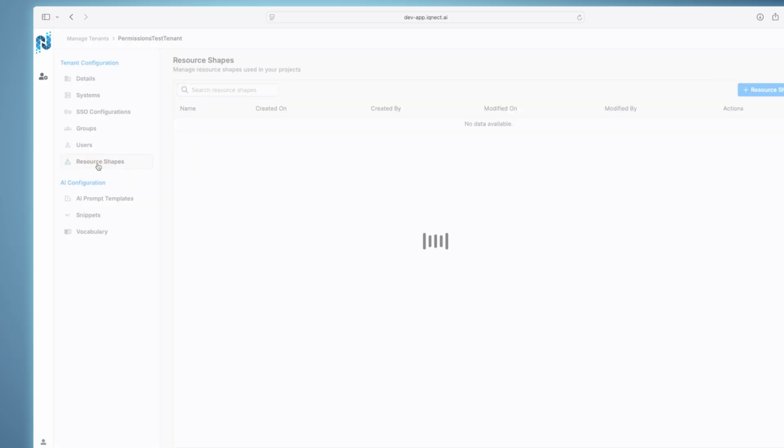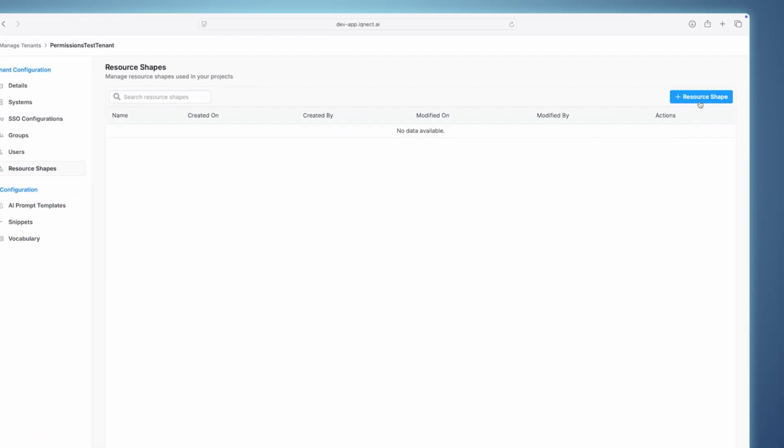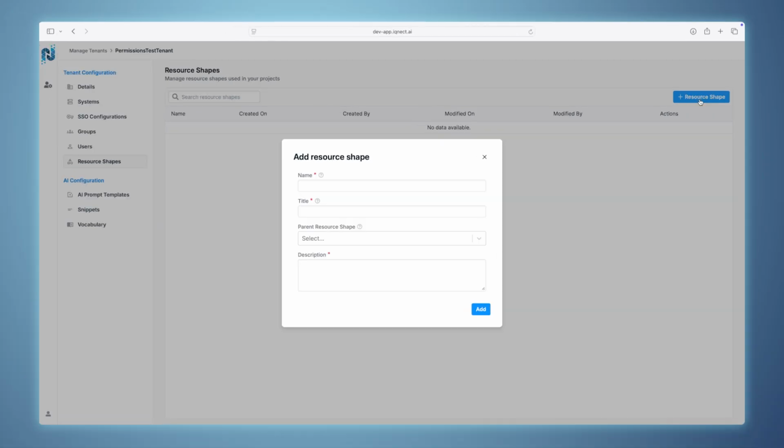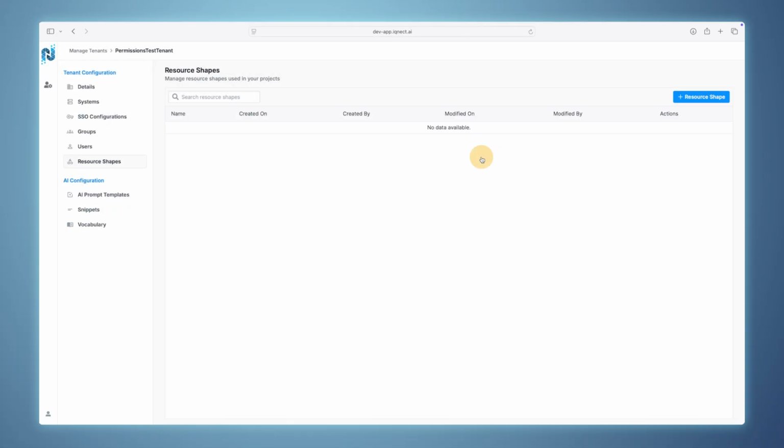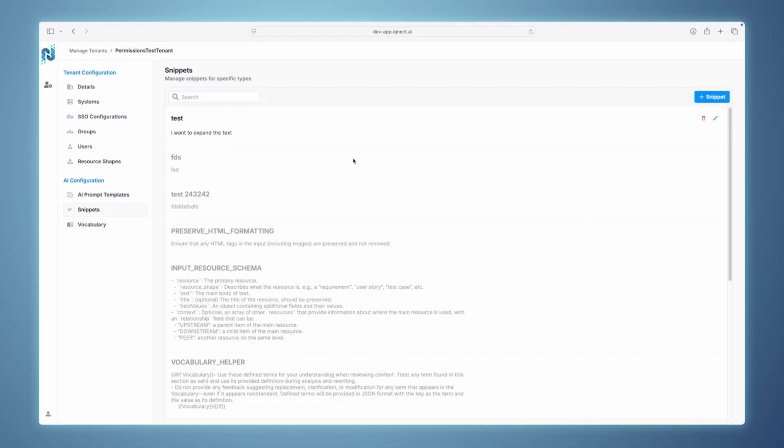The Resource Shapes menu manages the link between IQNECT resources and Codebeamer resources. You can view resource details, properties, and mapping rules in existing resources, or add new resource shapes by entering the name, title, parent resource, and description. At this time, AI prompt templates is not available for customers.